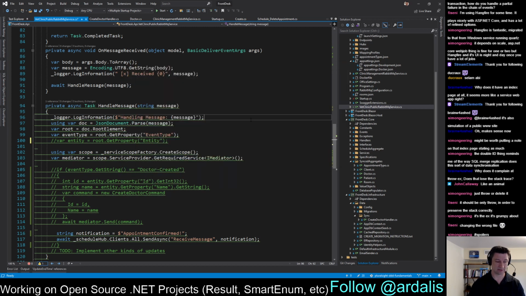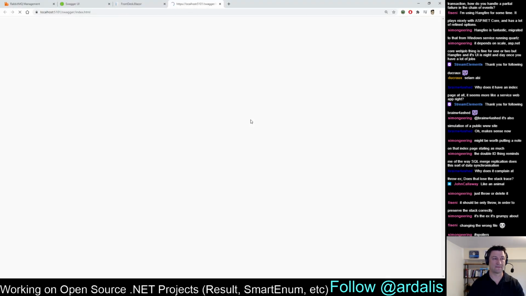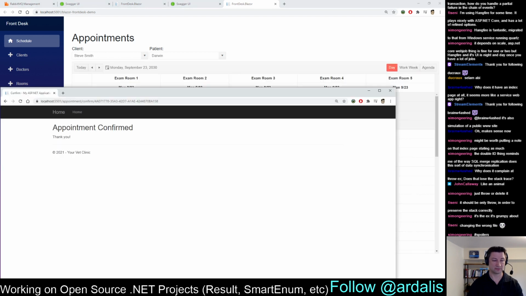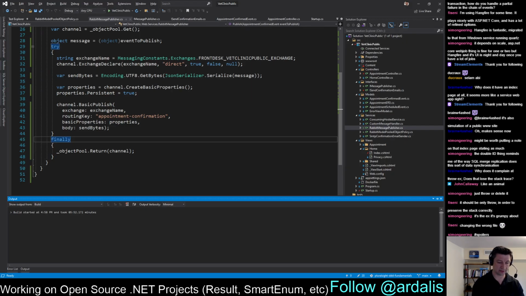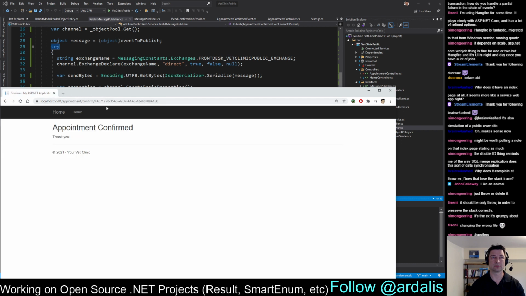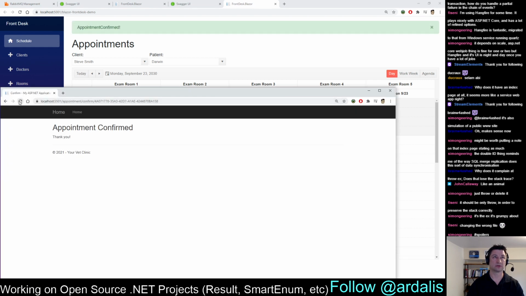We'll actually close everything down this time. Control F5 on this. Alright, and then same thing on Vet Clinic Public. Alright. Here's my thing I'm going to hit. Here's the app. And let's refresh. Woo, look at that. And they don't stack up if there's more than one, but it is doing it each time I do it. So, yay. Alright. That's it for me today.